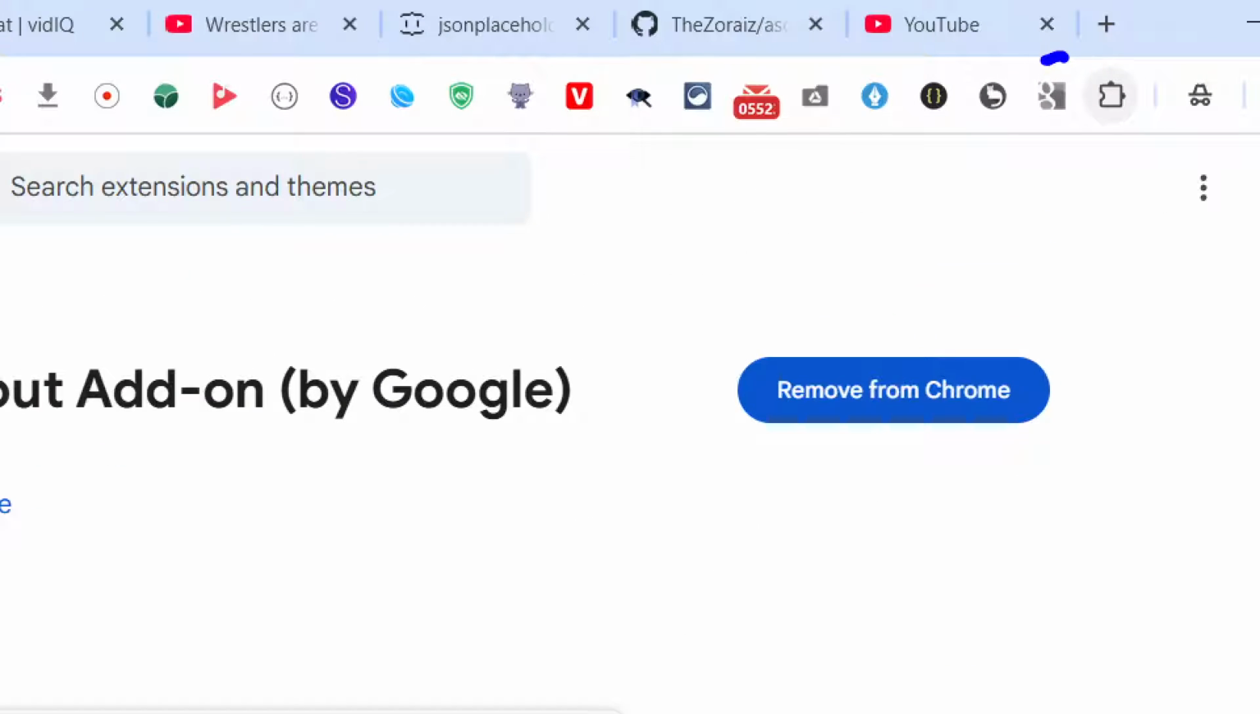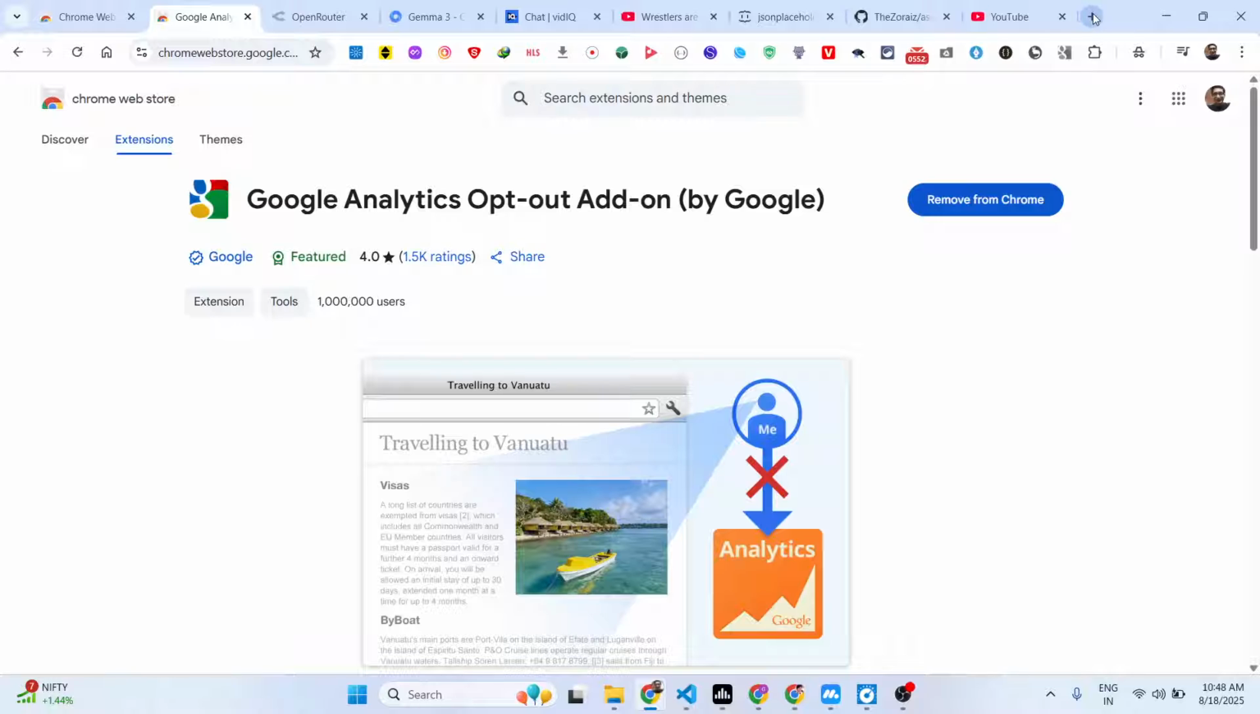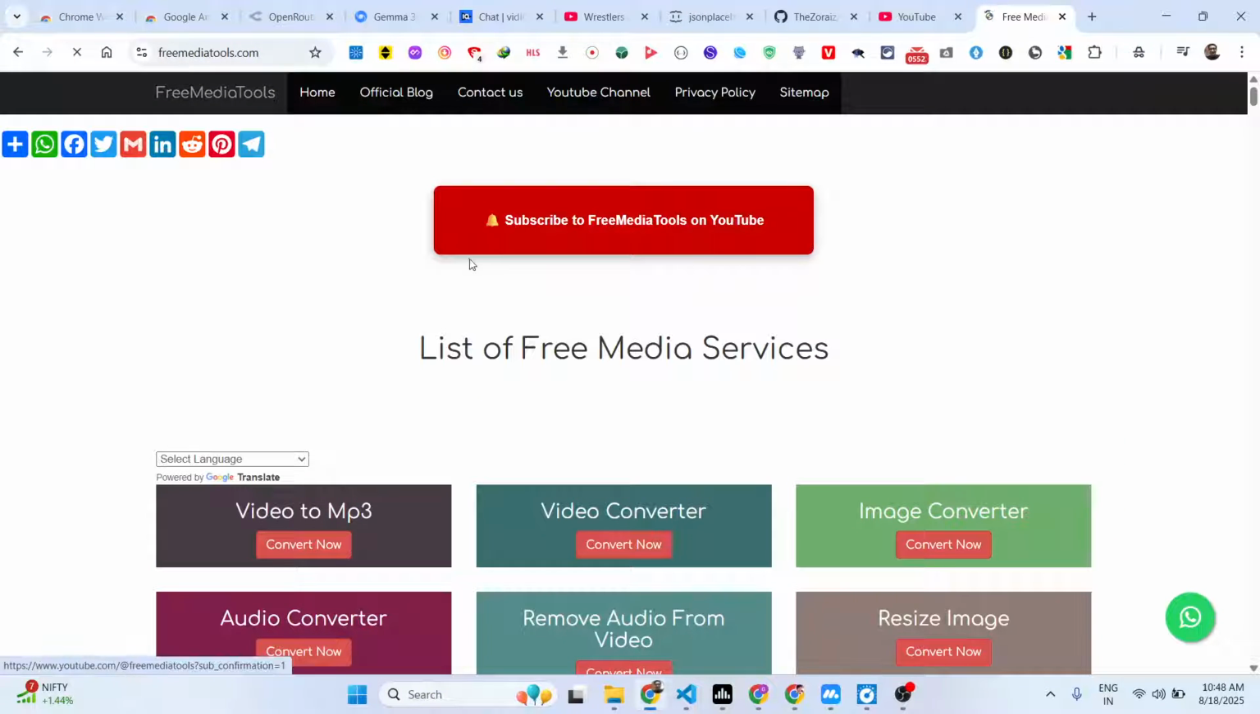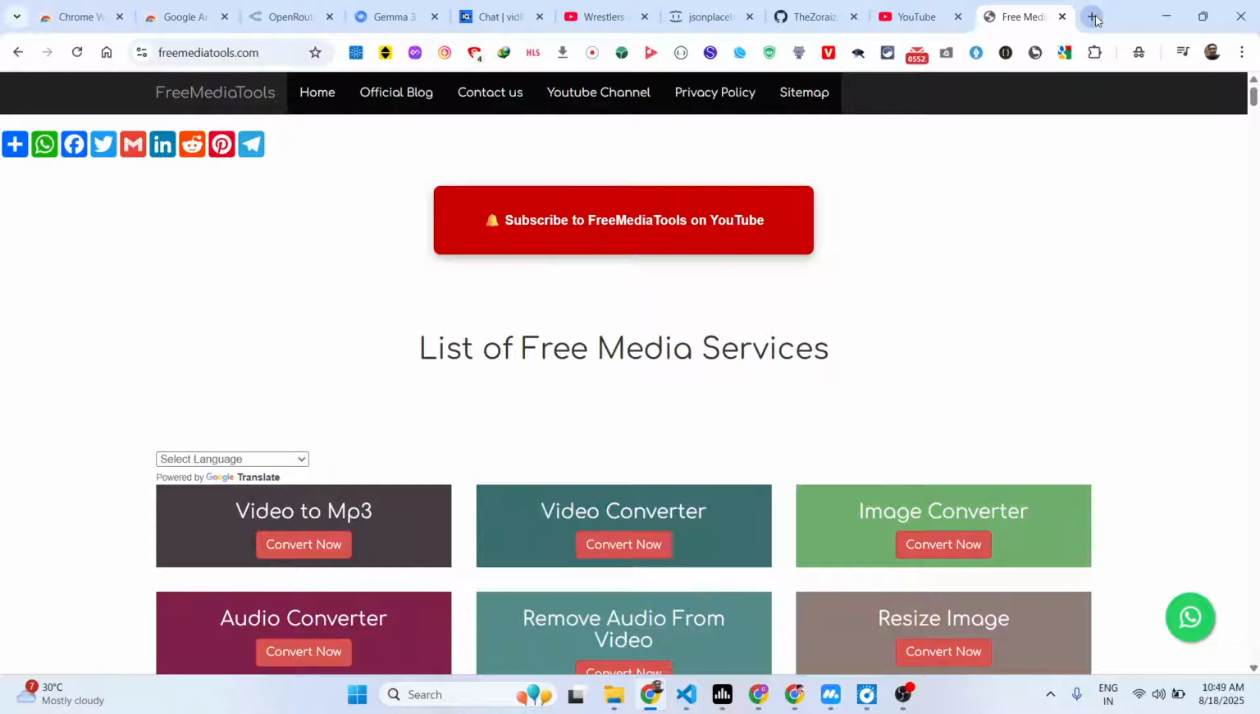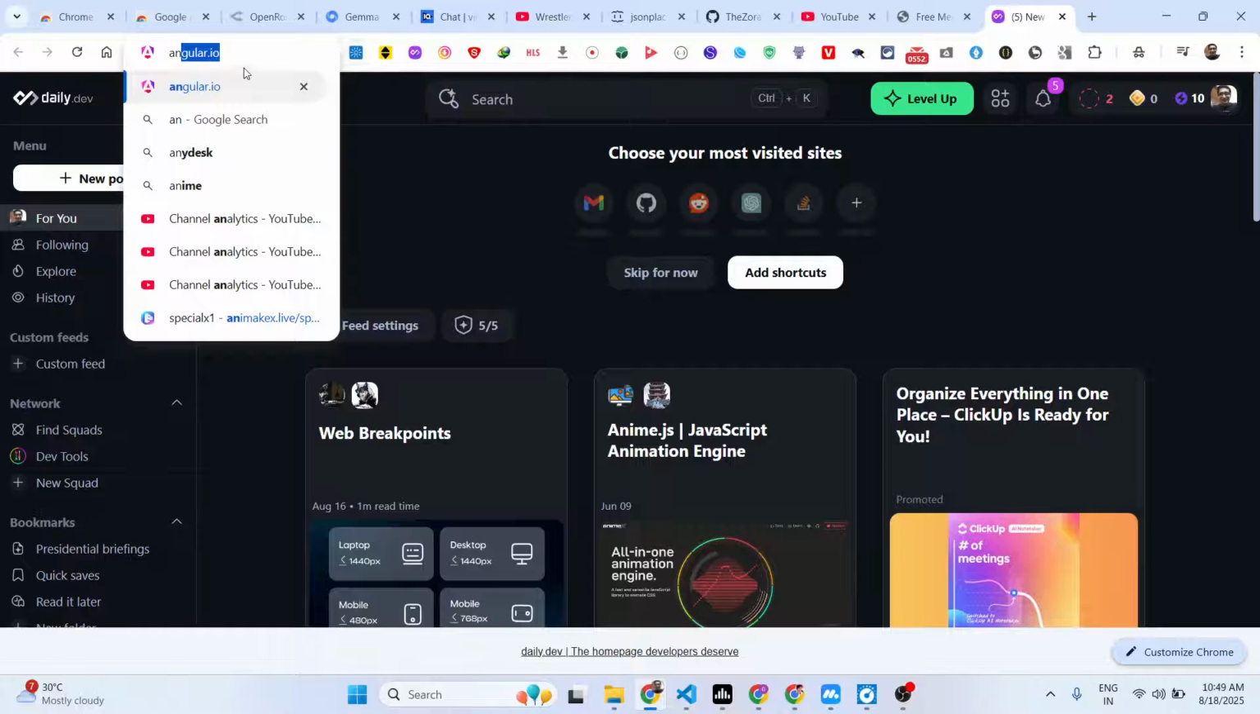So this will look something like this. And now if you visit any website, let's suppose I own this website freemediatools.com and I visit on a daily basis. So I don't want this view to be registered. So what I will do is that I simply click on that. So now whenever I'm visiting my own website, that view will not be counted.